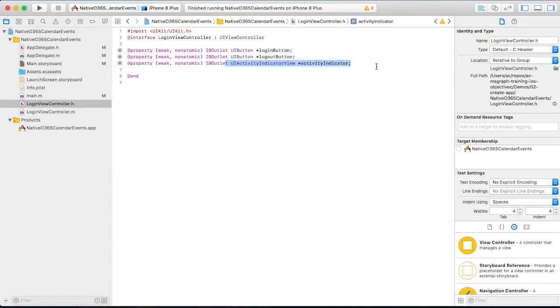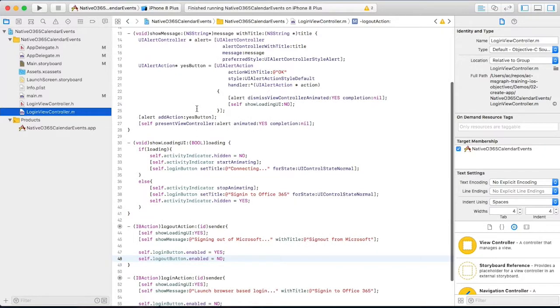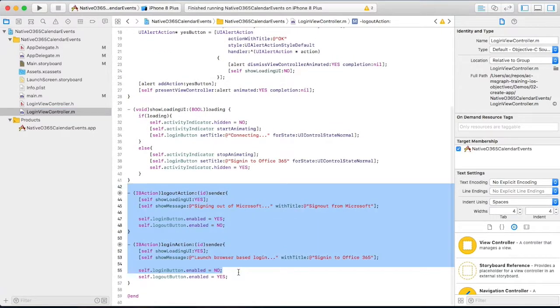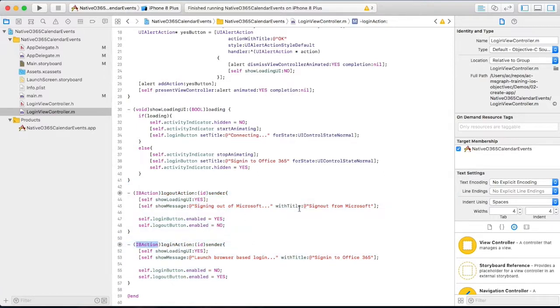And on iOS, that's the little spinning thing that shows that something's working. And then I have a module that's defined over here as well. So my module has 2 functions that are defined, a login and a logout action, and they are of type iButton actions. So they can be bound to buttons.